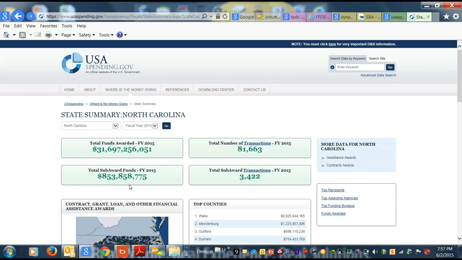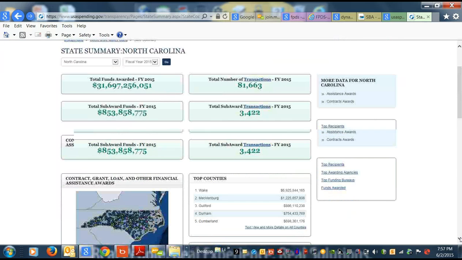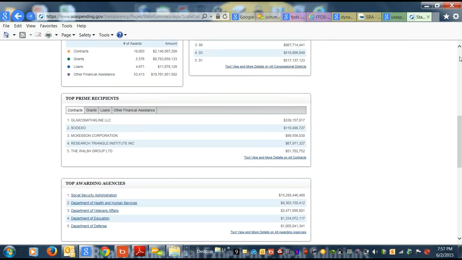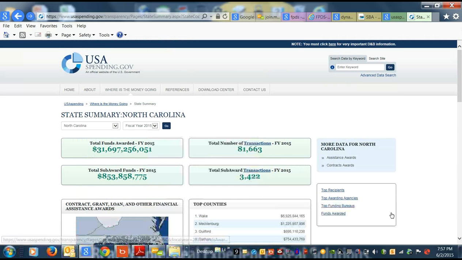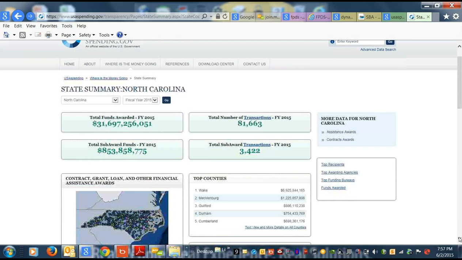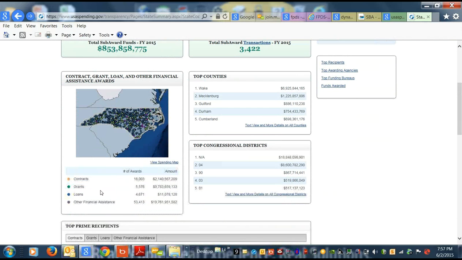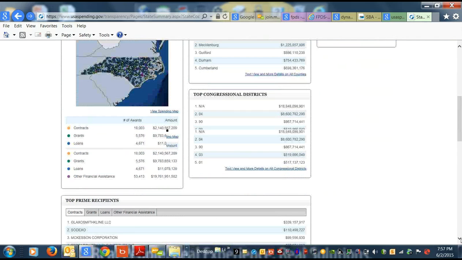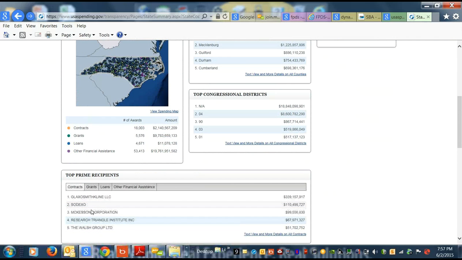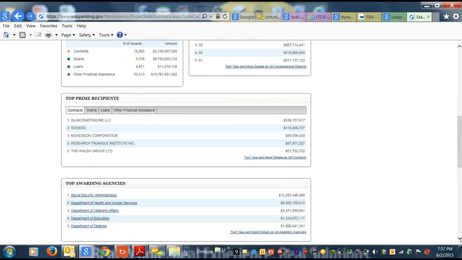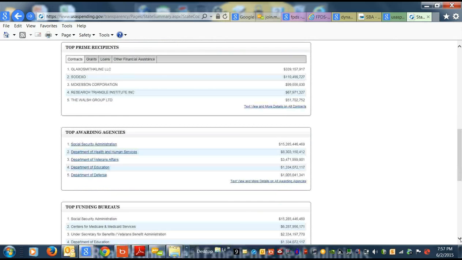They also track subcontracting dollars, and then it's also giving you an overview of the top counties that have won the contracts, the districts. They break it down by contracts and or grants, as well as who are the top prime recipients. But it's still all pulled from FPDS. They're just sorting it a different way.